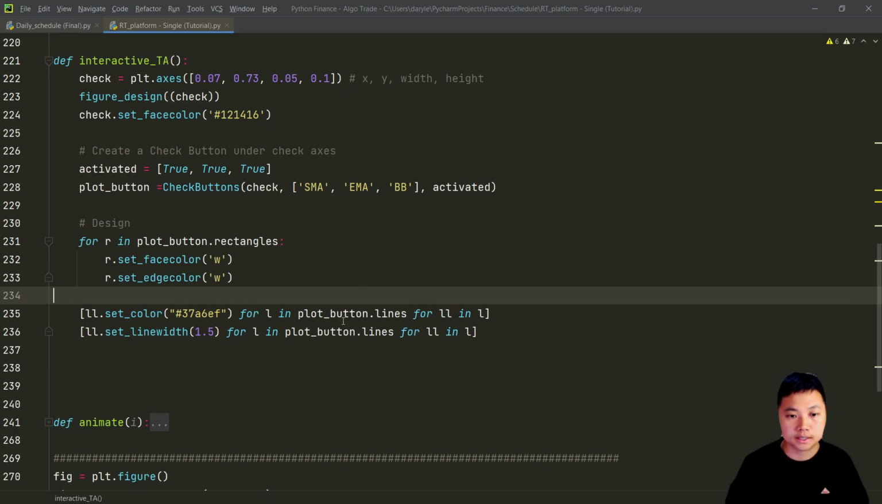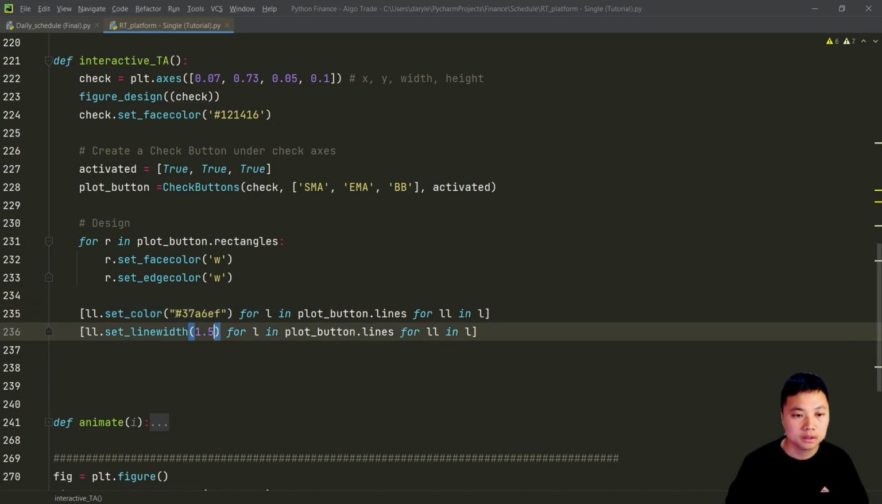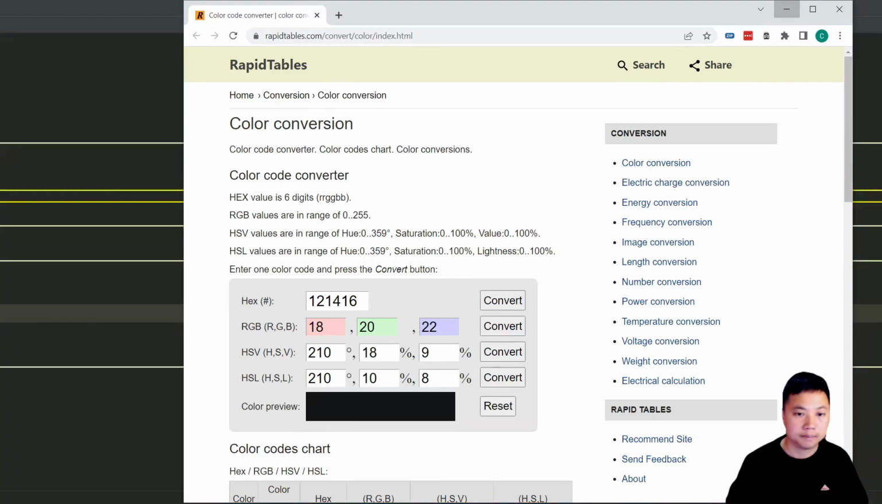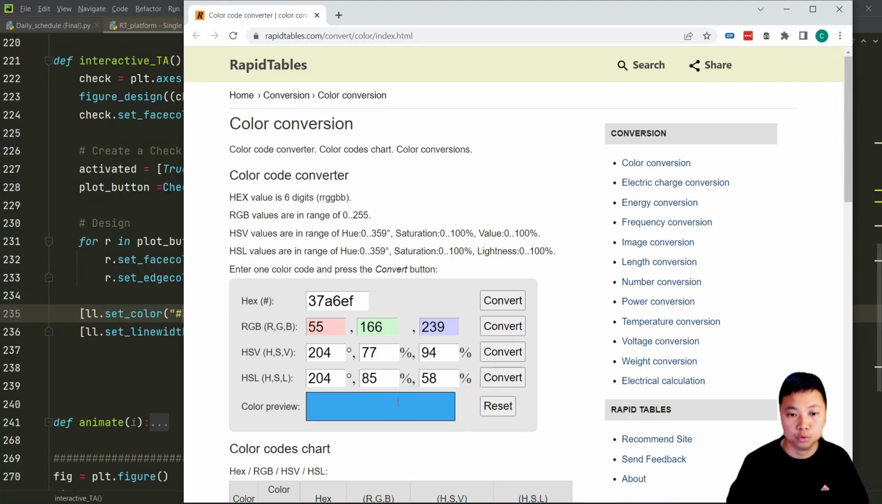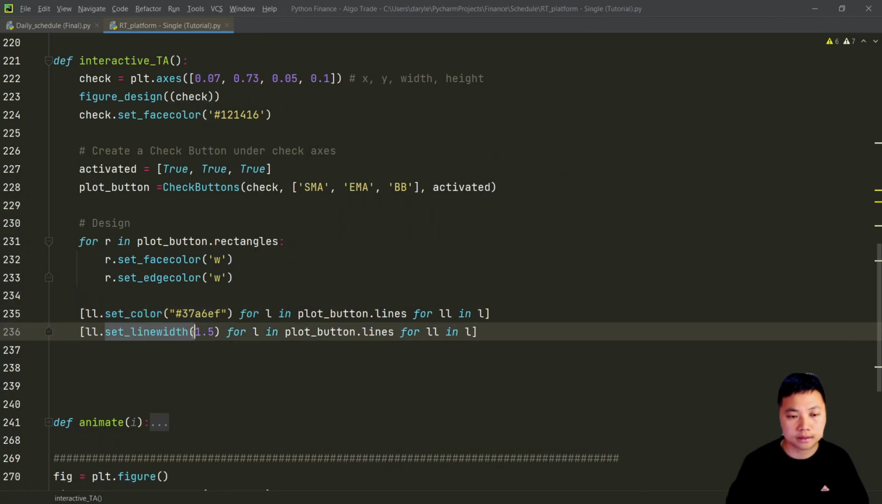Over here, you can see that it's actually called out by the lines. That is just like these rectangles, that is just like the plot buttons attributes, one of the attributes from these plot buttons. And then once we have these attributes, we would like to change the colors for that. And for this one, that would be the blue color. And also I would just like to set the line width to be 1.5.